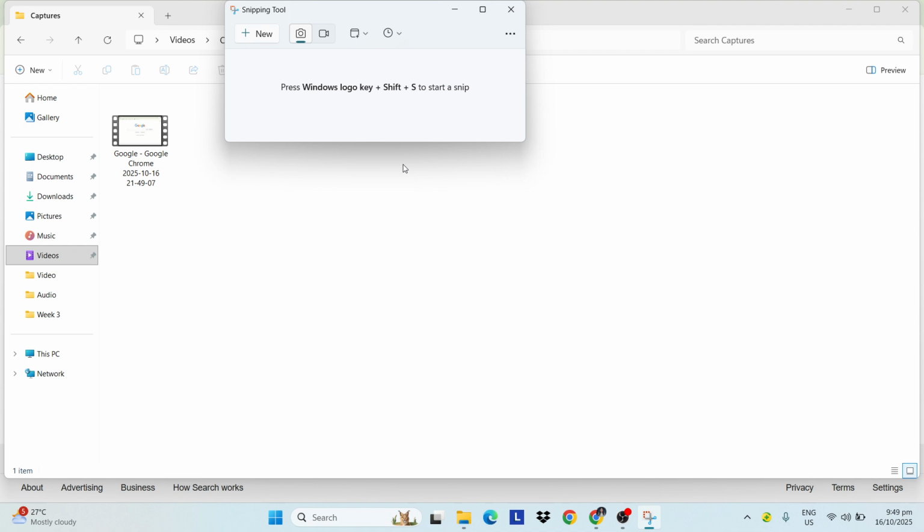Whether you're using the Xbox game bar or the snipping tool on Windows 11, these are incredibly practical features that can make capturing your screen both quick and effective.